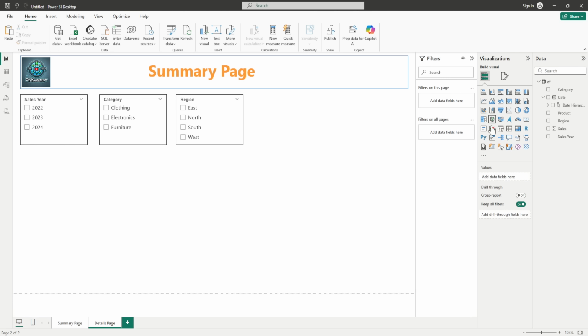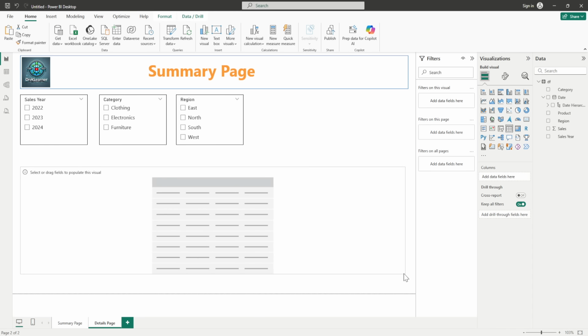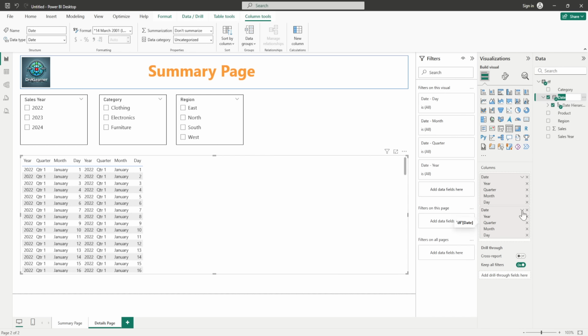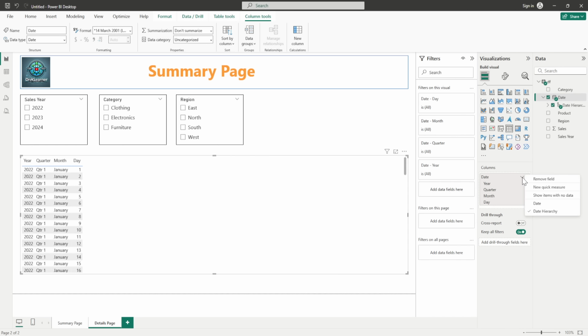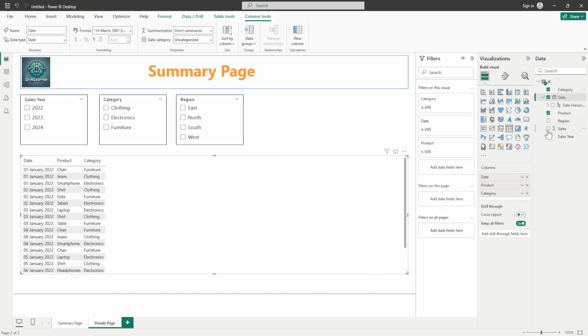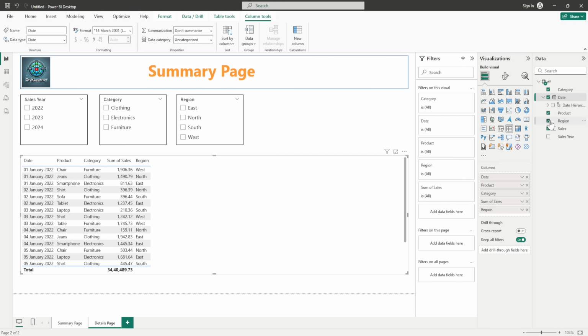Now what I want to show is the values of the different items that I have, right? So let me resize it so that it fills the space. And then in this, what I require is date. I don't require the date hierarchy, so I'm going to remove this, go to the drop down list and select just date. So it gives me the date. I want the product, the category, the sales, and the region.